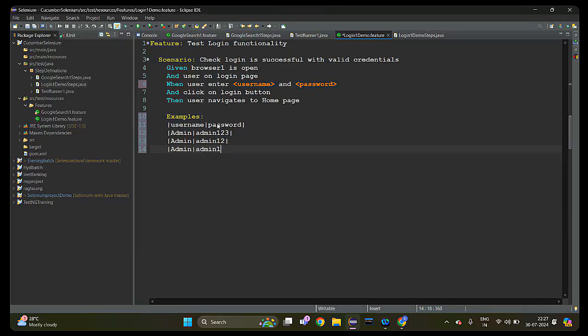which is also invalid. That means I am sending three sets of data to the same application. Okay, now see here, whenever you are using examples, we need to give scenario. That means now we are doing the data driven.